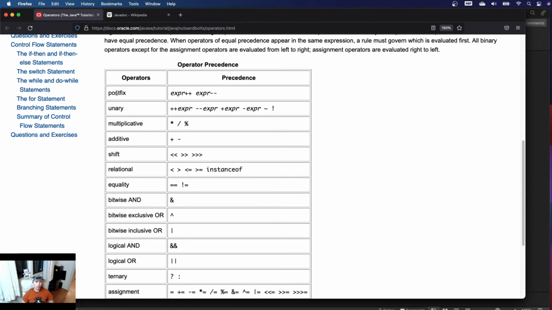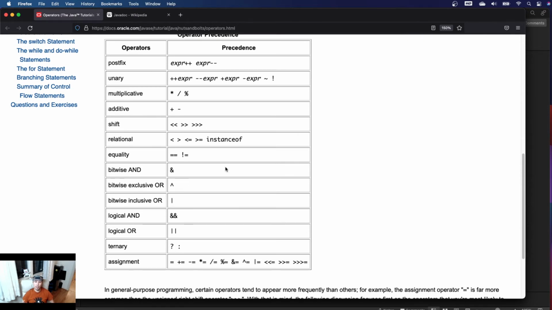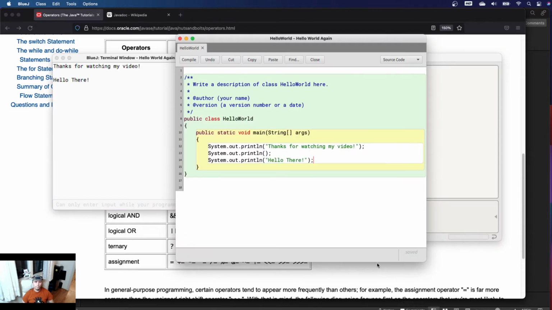Now, it says operators, postfix, precedence, unary, etc. A lot of these things are not going to make a lot of sense to you just yet. Not going to worry about it. I'm going to simply demonstrate to you what that means. Right, so let's go back to the code and demonstrate some operators.